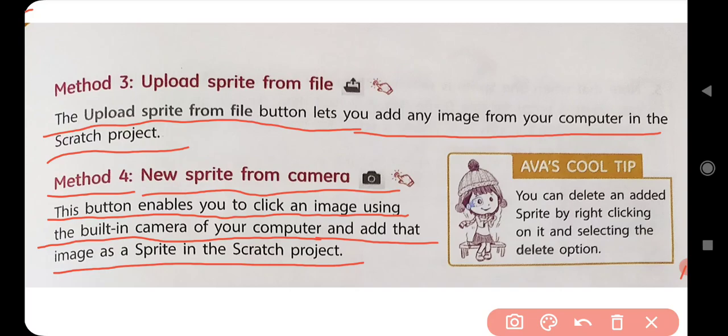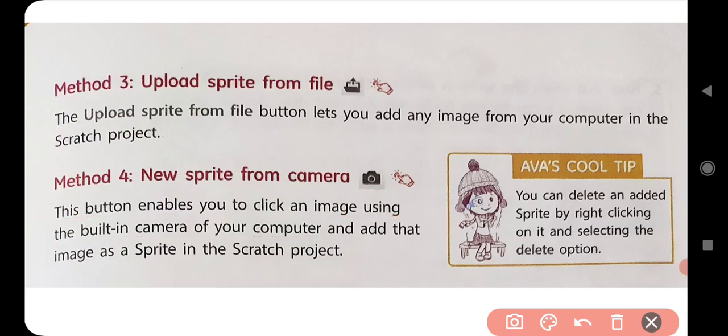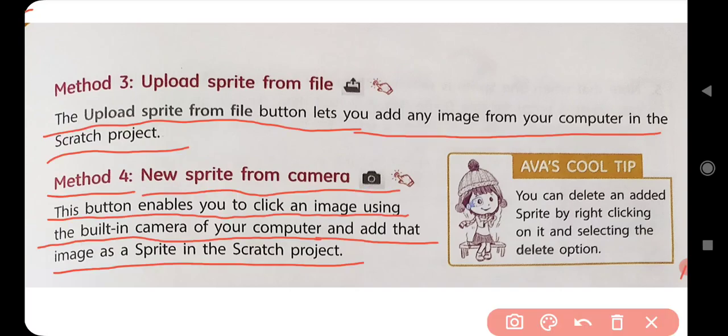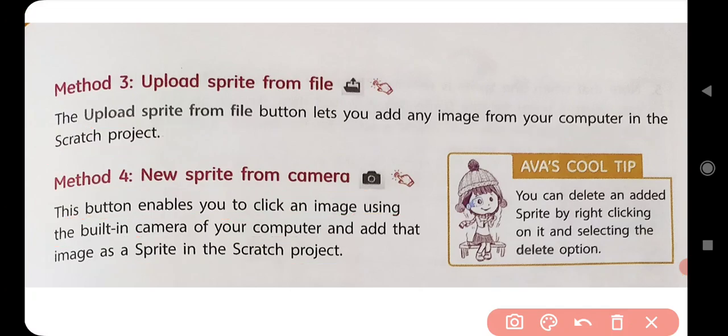Again, in the next video we will study another subtopic, that is working with 2 sprites and show and hide the sprites. So guys, before closing this video, there are some cool tips. We can just go through the cool tips. See here. These are our cool tips.